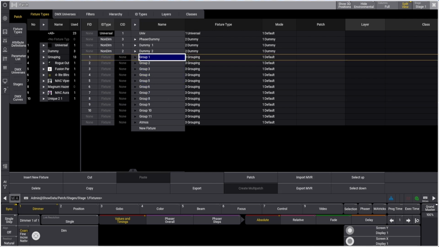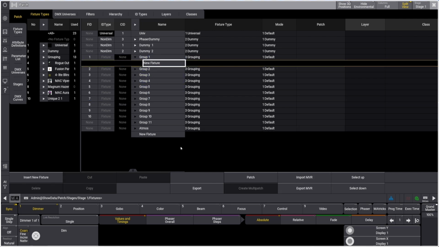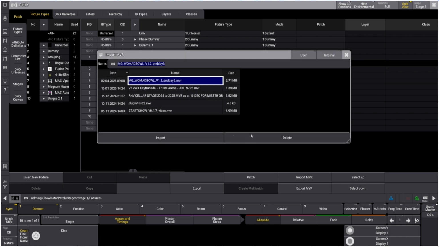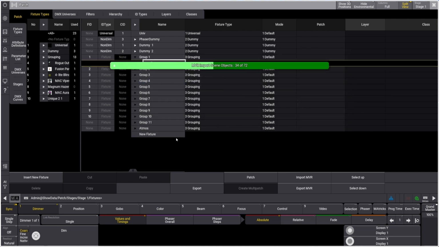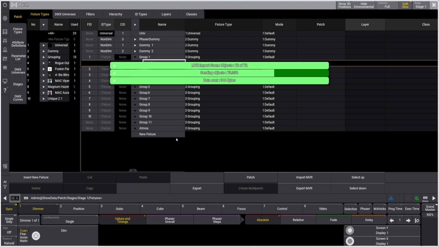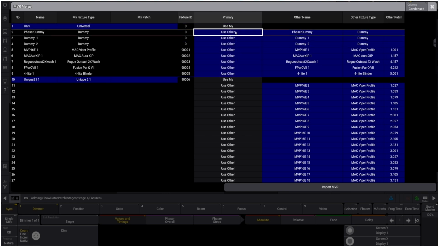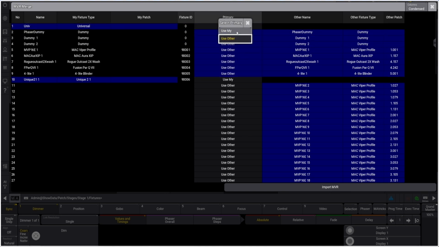And then I'm just importing fixtures into the groups themselves. So if I go import MVR, and we try this one here, see how this goes. This is importing an MVR from the last WOMAD NZ, March 14th, 15th, 16th, I believe. It's just a file that I had ready. I go through and pick what things I want to keep.